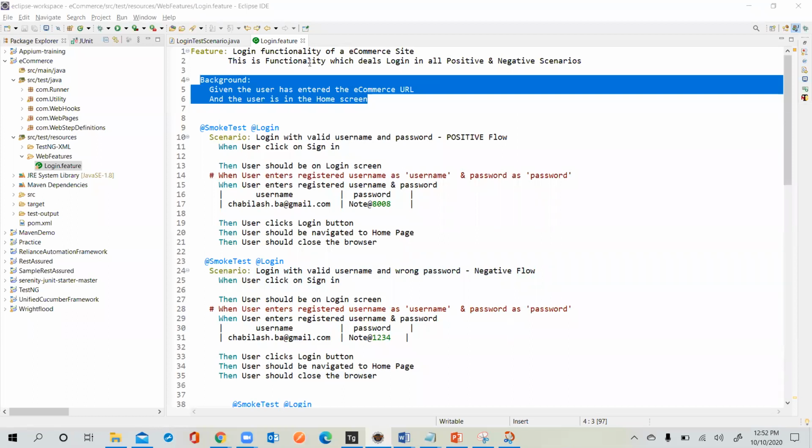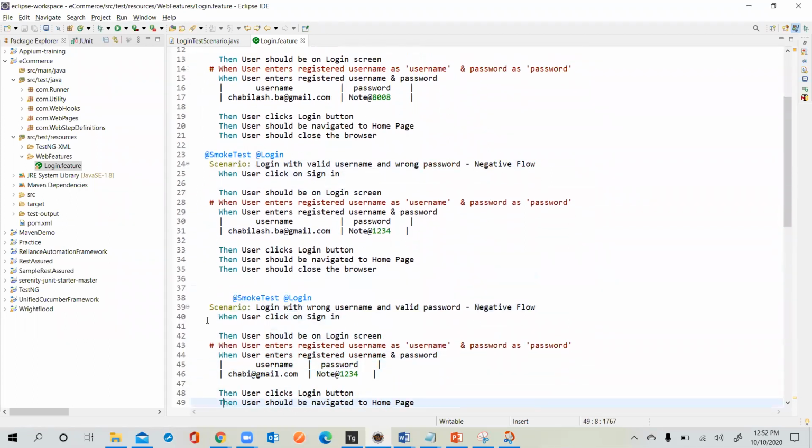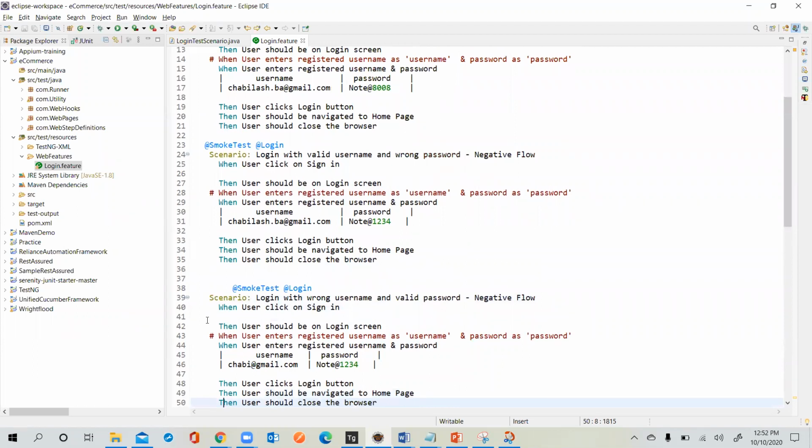Now, next scenario, at line number 24, it starts. So this will once again open the browser, navigate to the URL, enter the username and password, and then close the browser. And then it will go for the next scenario, line number 38. It will start that one, and then it will end. So is everyone clear with this? Now, how many times will the browser open and close here?